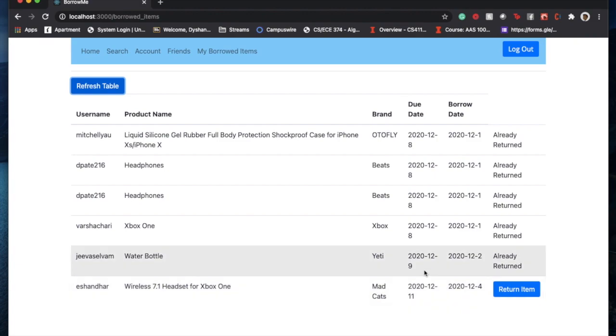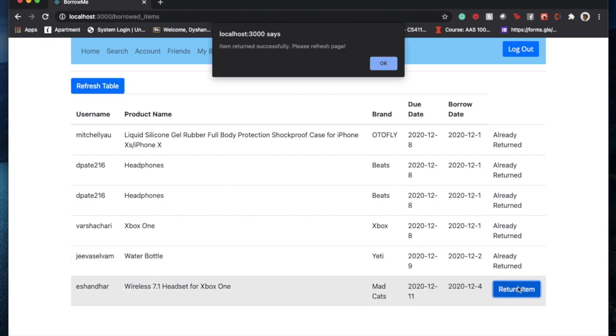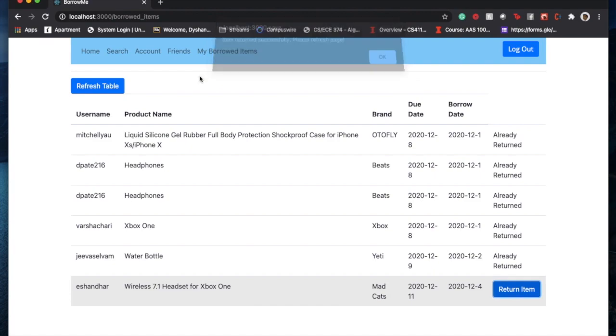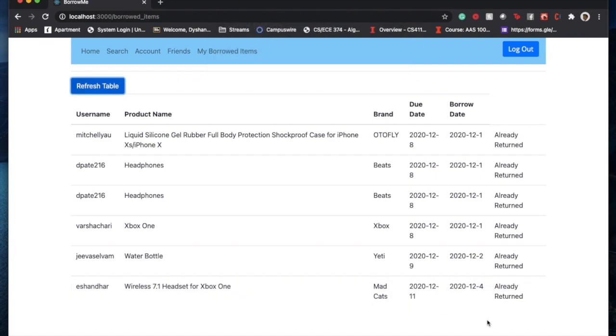Let's say it's been a couple days. We're ready to return it. We're going to click return. Get a nice alert here. We can refresh the table. And we see that it's been already returned. That's basic functionality of the program, it's basically there.